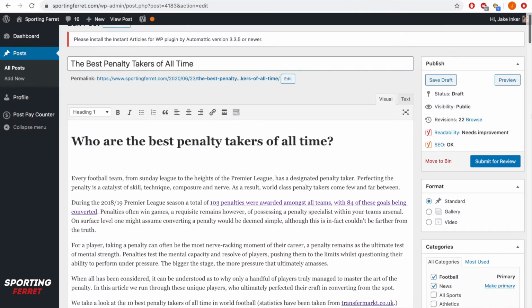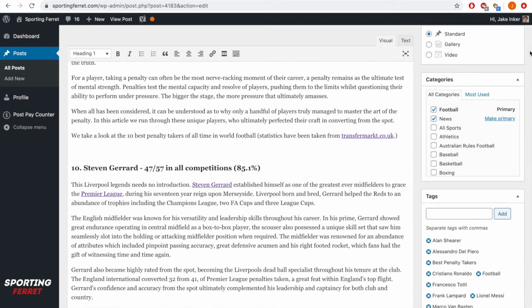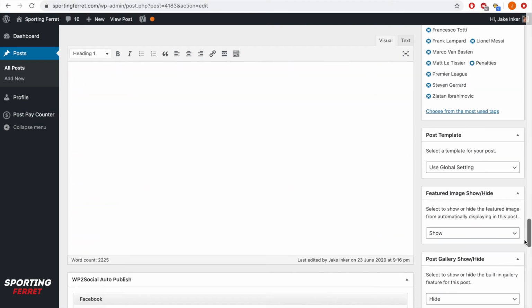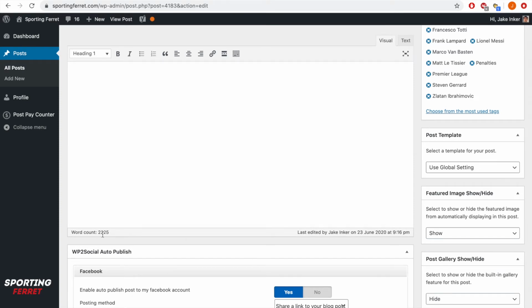So as you can see, the contents of the article has been written. And firstly, if we look at the word count, 2225, so within the 1500 to 2500 range, which is generally the sweet spot.